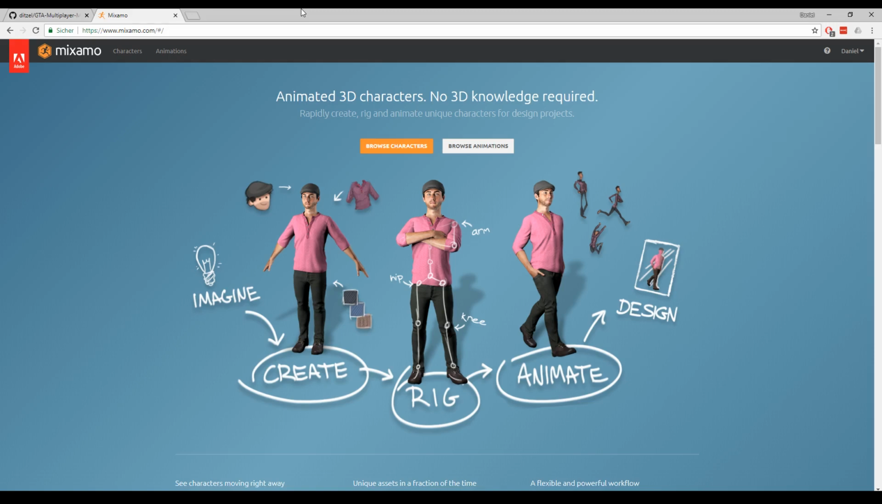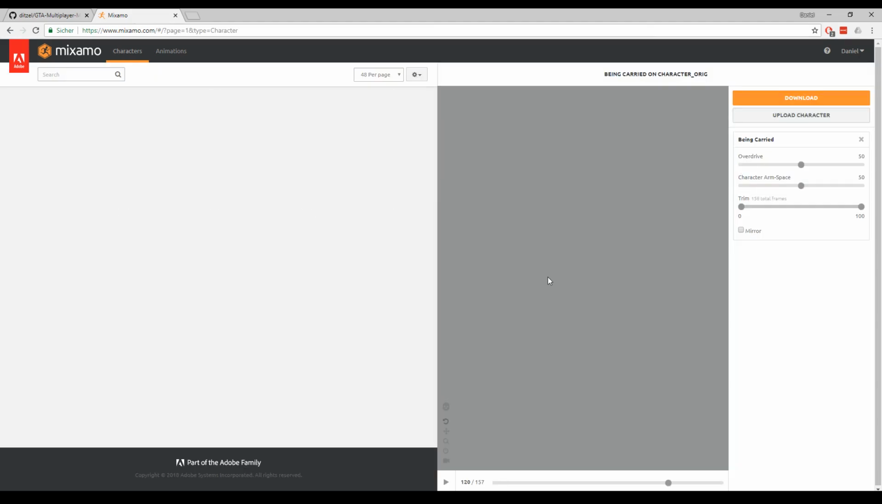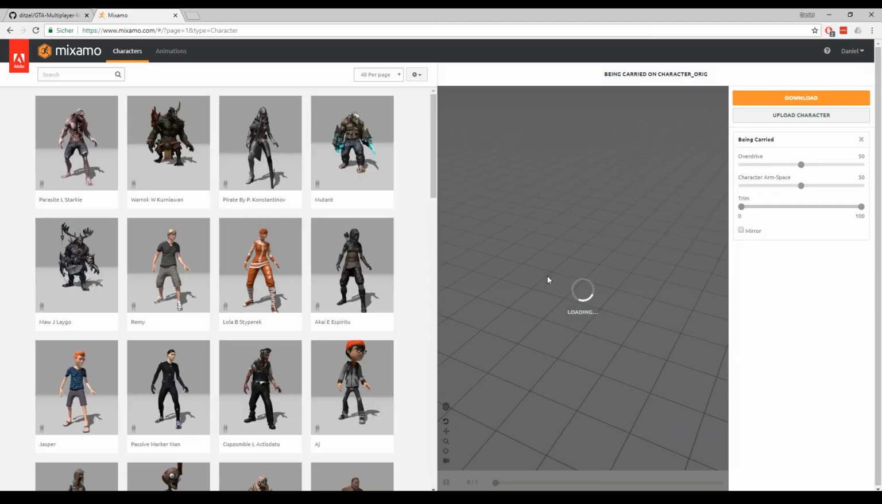I once showed you how you can create, rig, and animate your character in Blender. And then I found this site and everything changes. So what is this? This is Mixamo by Adobe. And you just have to create an account. It's completely free. And then you can start with it.